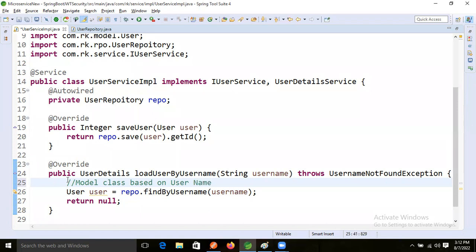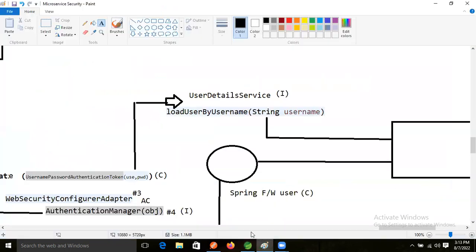We are getting the model data based on the username. Next, what will we do now? Here, in the diagram itself, right? Then in this one, after fetching that, what will it return? A User, the Spring Framework user, right?